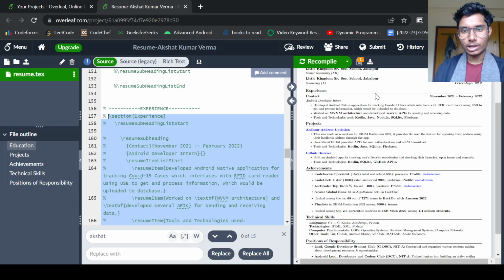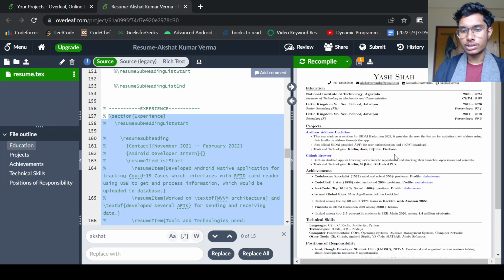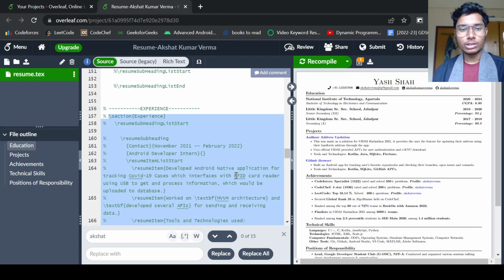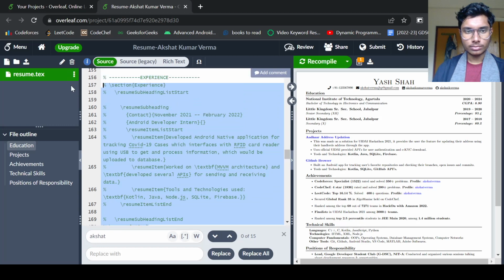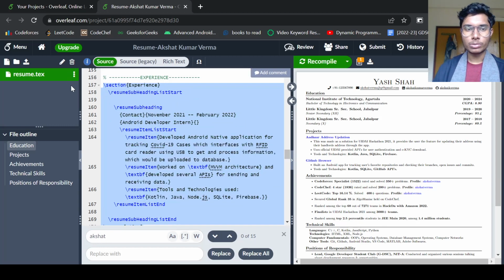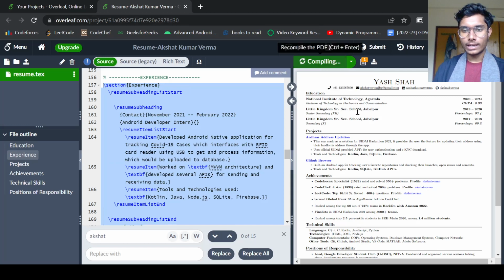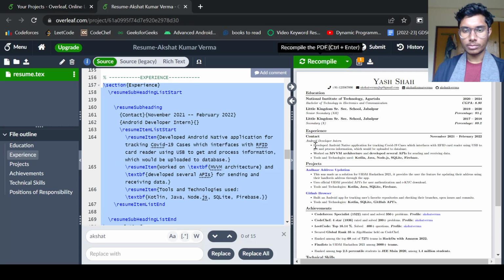So whenever you comment all this code and hit recompile, you will see the experience section will disappear, right? You have seen the experience section has now disappeared. So you have to do this only in case you don't have any experience, right? Okay, so I'll just uncomment it. For uncommenting, you use the same shortcut, control plus slash. And I will just again hit recompile. So now the experience section will come again.